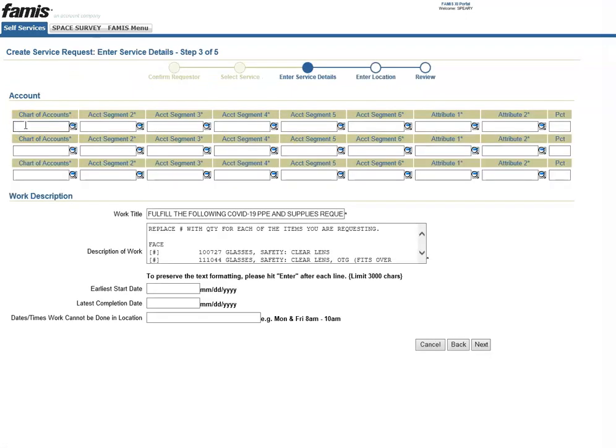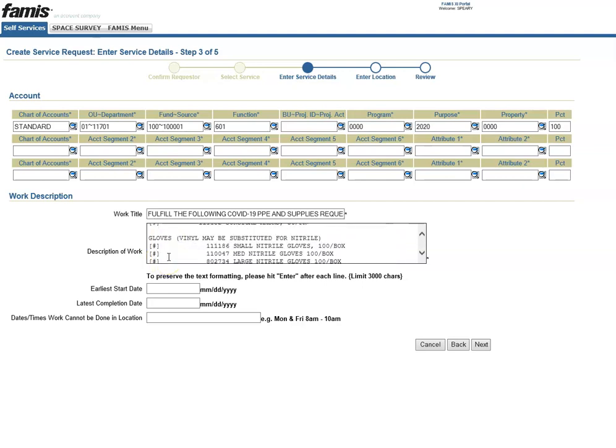You're required to enter your chart string, and be sure in the purpose code segment to enter 2020, which identifies this as a COVID-19 related expense. Then in the description of work, you can replace the hashtag for the quantity of the items that you're requesting. I need some glasses and some gloves.